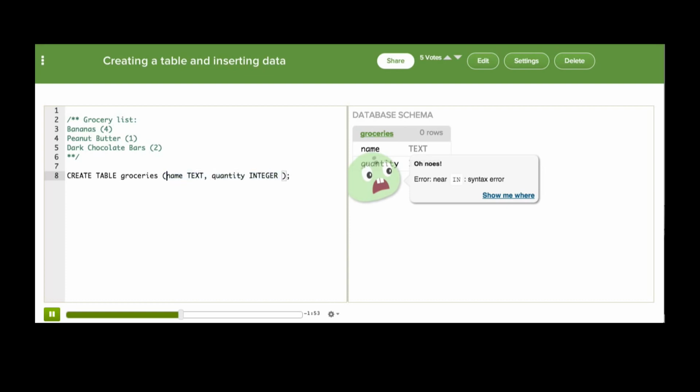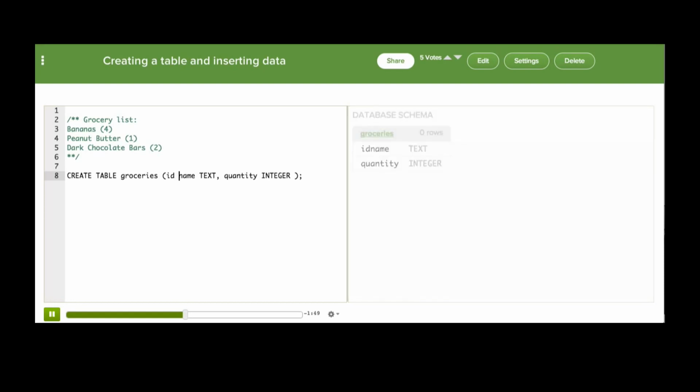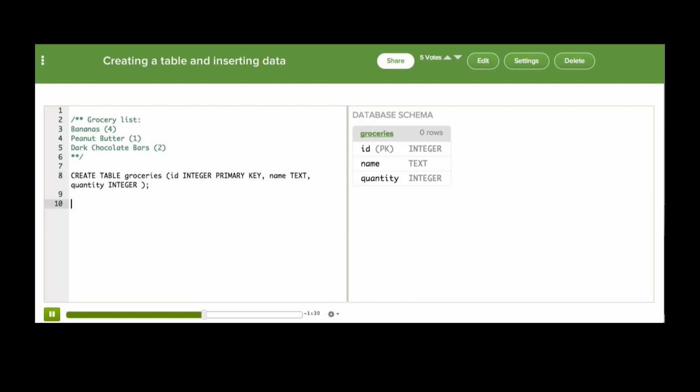I'll call this column id, that's standard, and then for the data type, I'll have to write this phrase, INTEGER PRIMARY KEY, which signals to the database that it should treat this as the row identifier and that each row must have a unique value for this column. Okay, now we have our groceries table with 3 columns in it. It's empty though, so let's put some data in it.